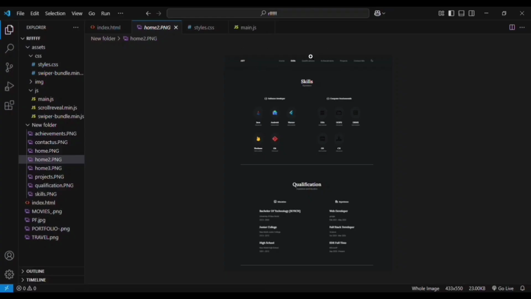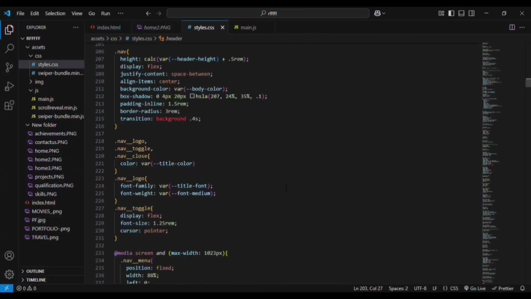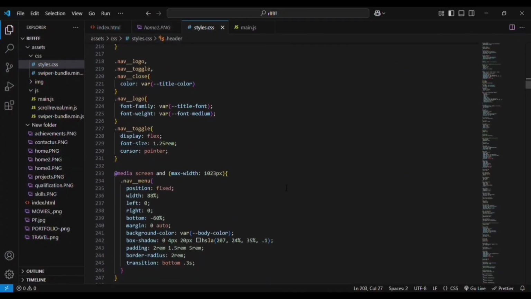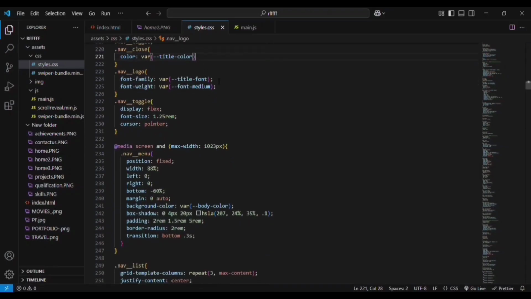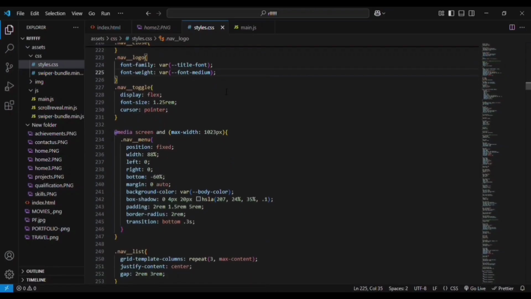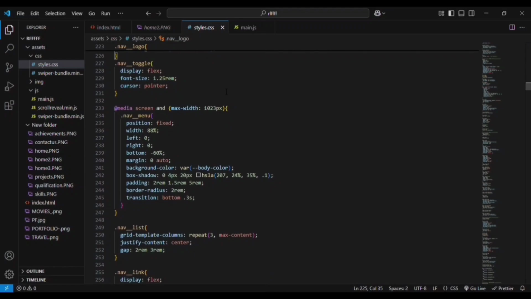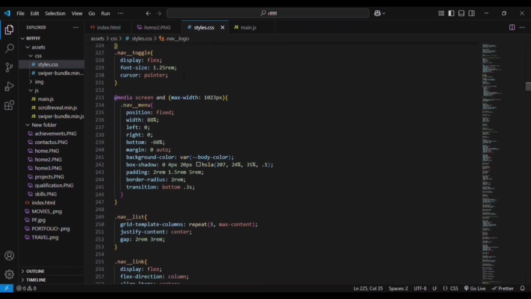Then we have the nav elements. Then we can go to the next one, that is nav logo and nav toggle class. We are adding the color, right, title color is added to them. For the nav logo, we are adding font family and font weight. Then for the nav toggle element, we are using display flex, font size is 1.25 rem, and cursor pointer.